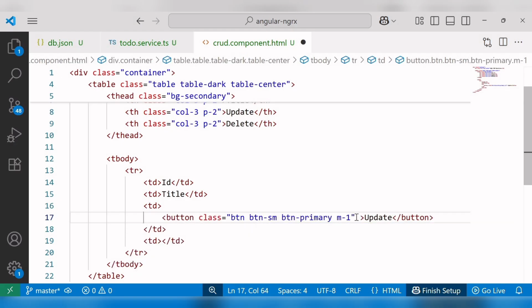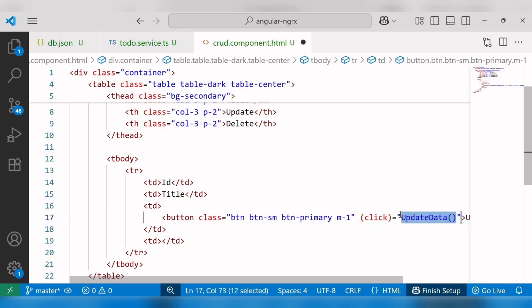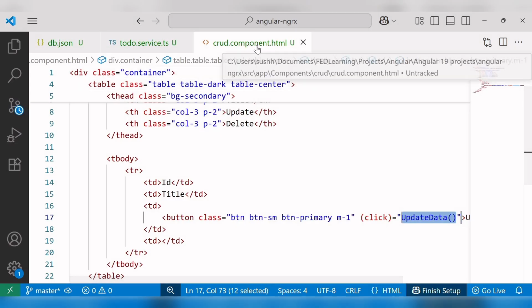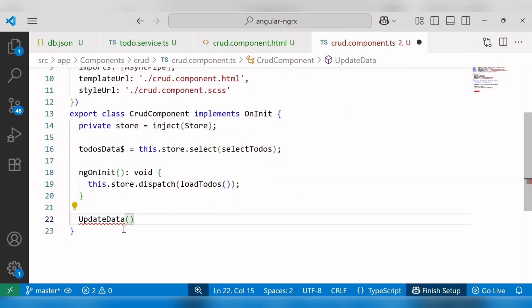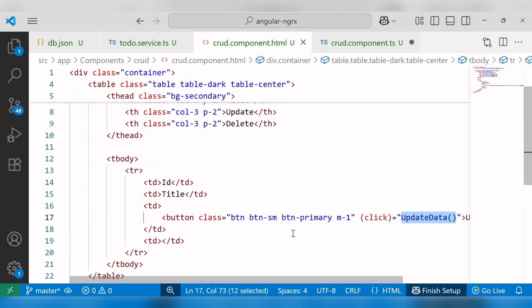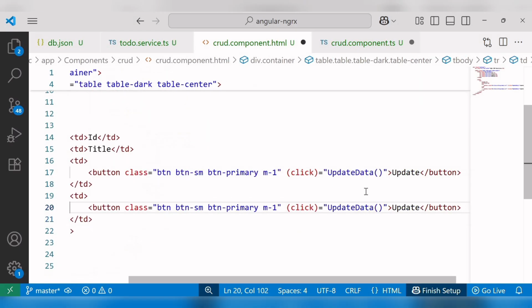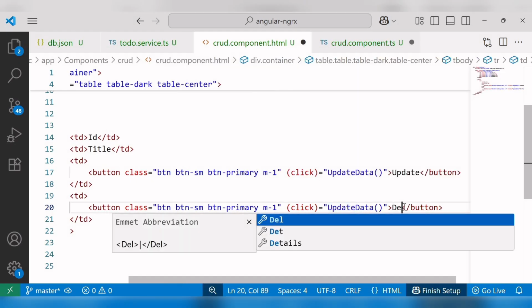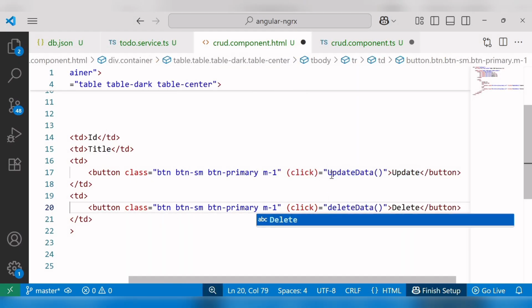And for this button, I'll add one click event and the function will be updateData. And the same function I'll define in the TS file of the same CRUD component. So here after this ngOnInit, I'll define the update function. Now inside HTML file, I'll copy paste the same button in fourth table data. And I'll update this button with delete. And the function will be deleteData.